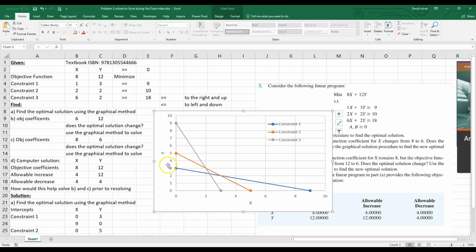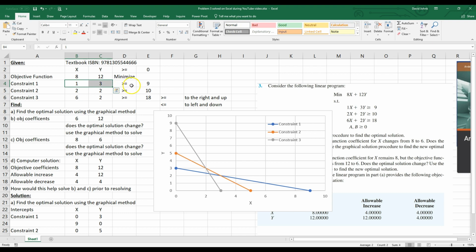Now we could test this. Let's say to the left and down would be this area, like 0, 0 is to the left and down for all three of these. I can test this point to see if that's true. 0 times 1 is 0, 0 times 3 is 0, 0 plus 0 is 0, and is that greater than or equal to 9? No, so I would not shade it in this direction because that is not true for that point. So all of these would be shaded up.